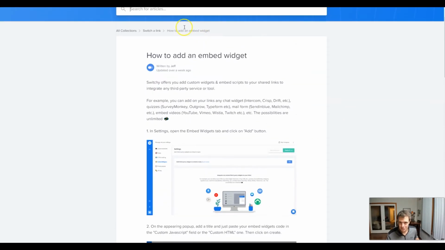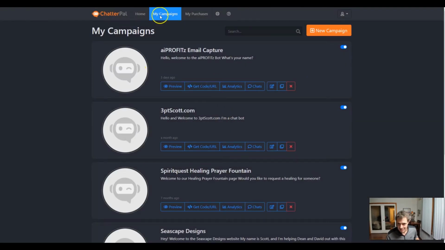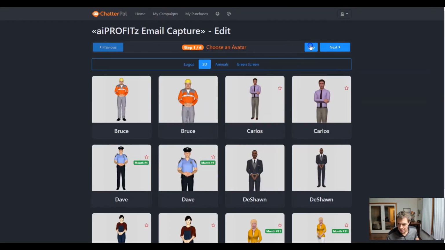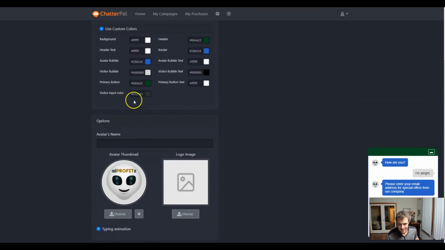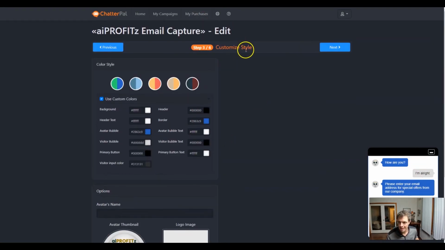So all we're going to do is go to our ChatterPal app. And within here, I've got my aiPROFITz email capture widget, which actually I want to change the color real quick because I did not like this contrasting greens. I want to actually, I think, just make it black. And then we'll have the button be black as well. We'll just keep it pretty basic, something along those lines.